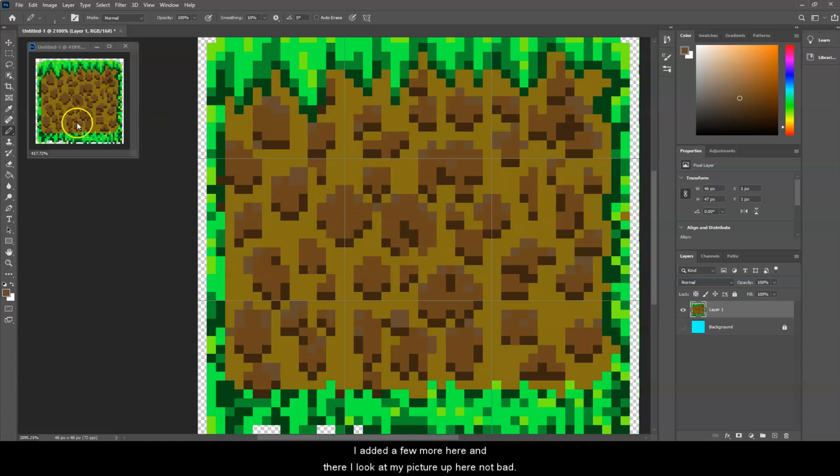I look at my picture up here, not bad, but I still feel that I'm missing some color. So I'm going to come to a pale orange up here. Do I like how you look? Too bright. Let's darken you up. Still too much. Try you. That's not bad. And I'm just going to come in and fill in some of these spots.